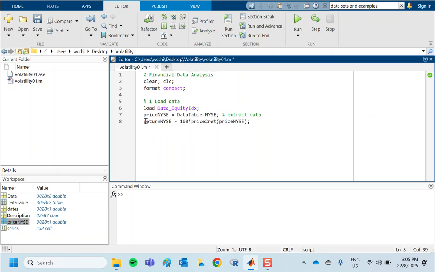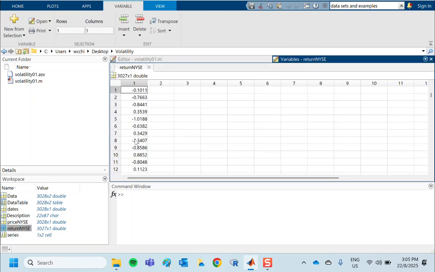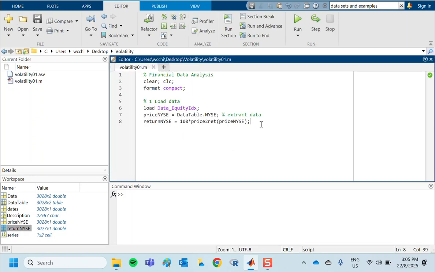So you run it, you're going to generate the return NYSE. Okay, so you see this return NYSE. Open it and have a look at the values: it is either positive or negative, and can be zero as well if there's no price change. So in this way, this is what you should do. Let's say we just want to have a look.